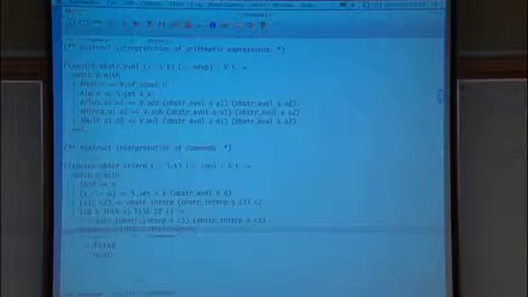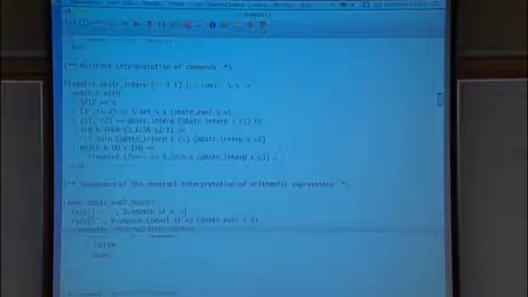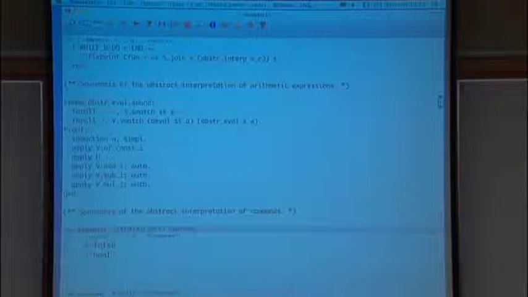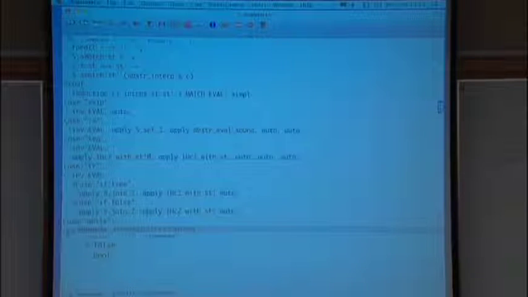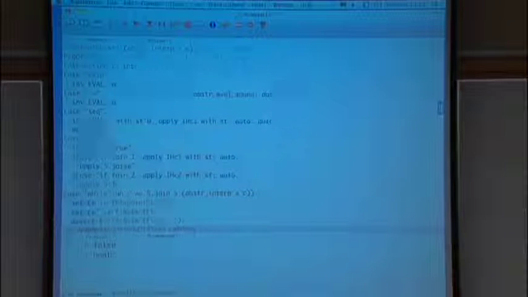So this is the abstract interpretation of arithmetic expressions I mentioned. This is the abstract interpretation of commands. This is a soundness claim, and again, as you see, it's quite a simple induction over a, just using the hypothesis we made on the value abstraction. And for commands, it's again a very canonical induction on the evaluation derivation.